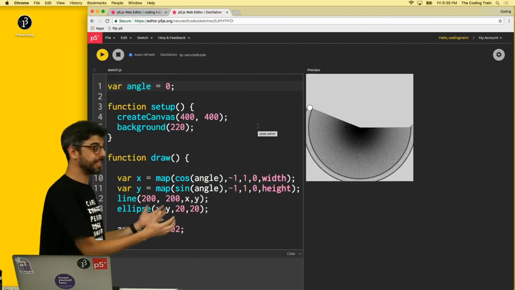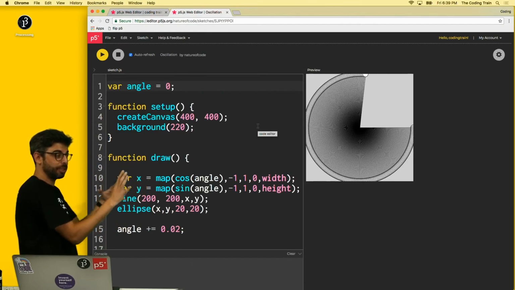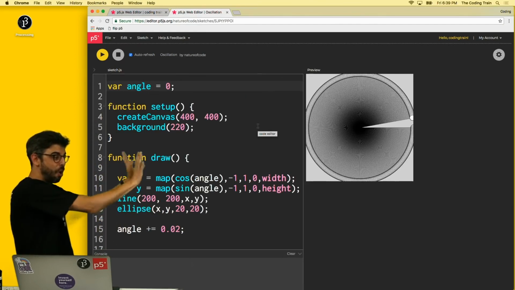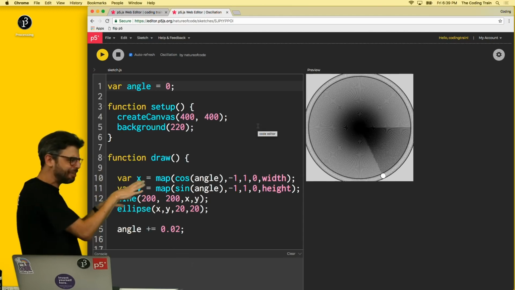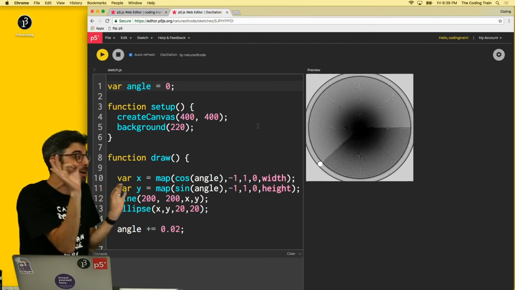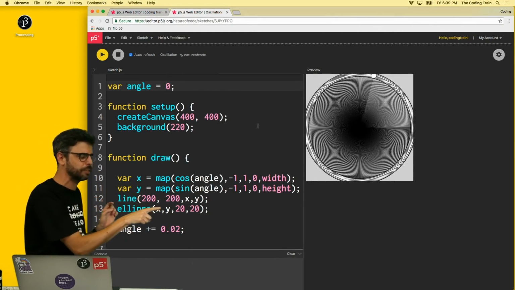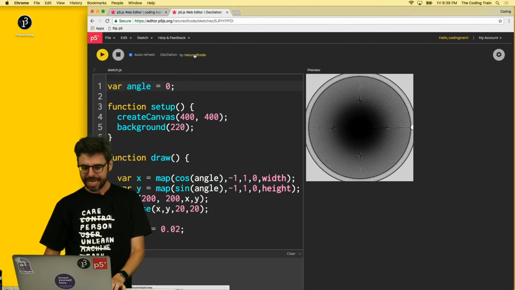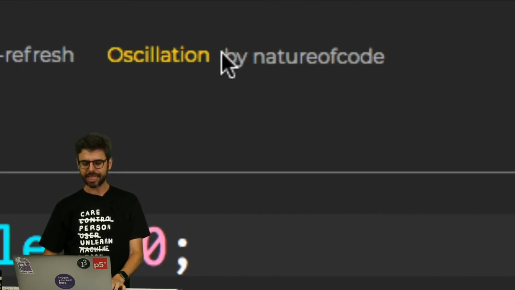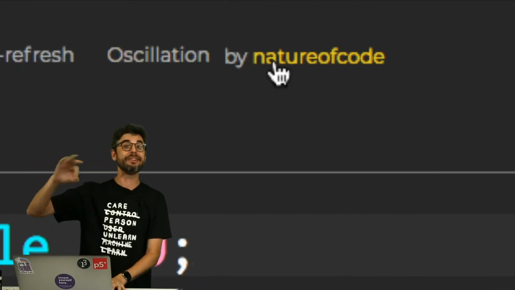So I'm back. Now this is another sketch that I've made for another course, and I'm going to get to all this stuff and how it works. But even now, look at all this complicated code. It might make some sense to you, right? Oh, line, you know about that. Ellipse, you know about that. Ooh, what's this x and y? This is all stuff we're going to get to. But this is a sketch called Oscillation by Nature of Code, which is a different account.